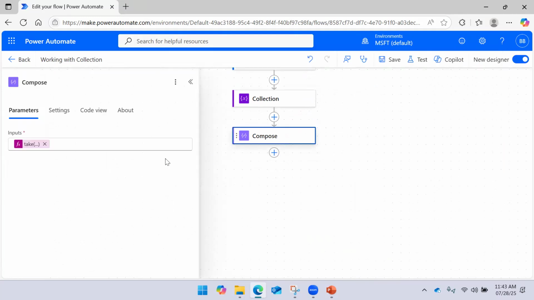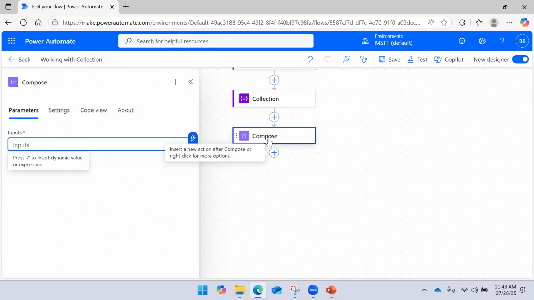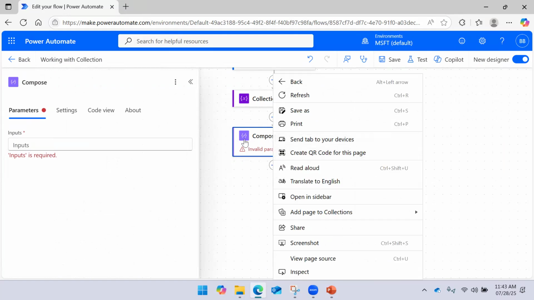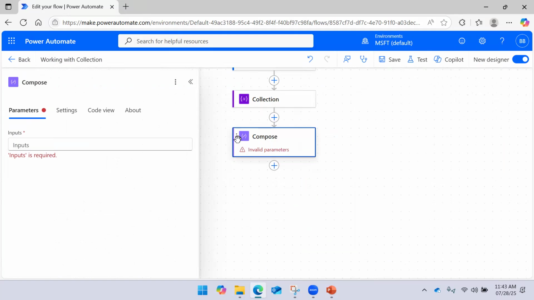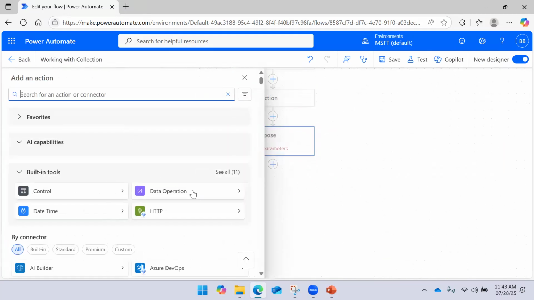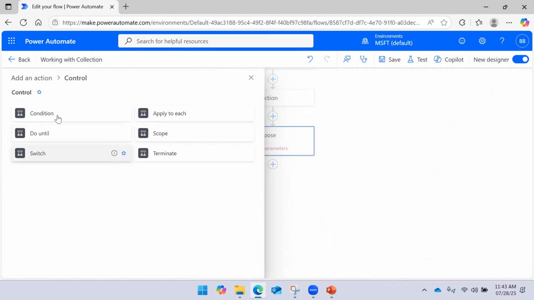Okay. So this is what the compose is. This is the collection. And let me say I don't want to use the compose anymore. Here I'm going to use the loop. Okay, fine. I will add from controls, I will add apply to each.